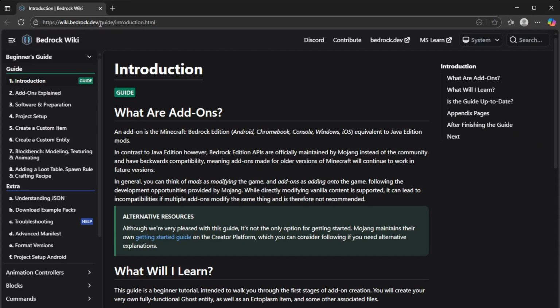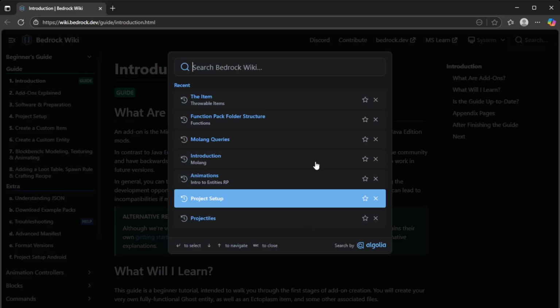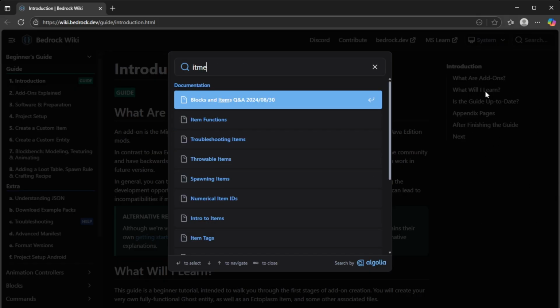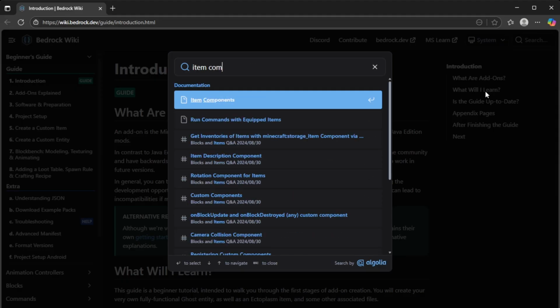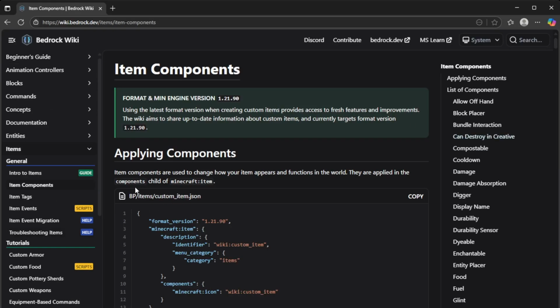But for today's video, I'm actually going to use the Bedrock wiki because I know where a lot of this stuff is. Basically, there's a little search bar up here. There's a bunch of different stuff I've searched in the past. So we can search up item, but we can search up item components. It shows up right here. We click that, and it will take you straight to the item components section.